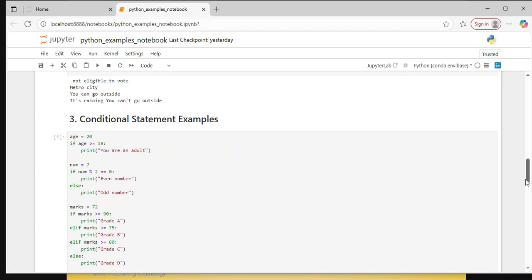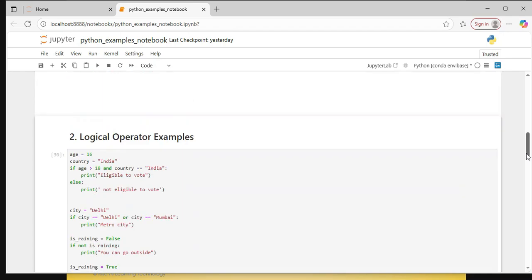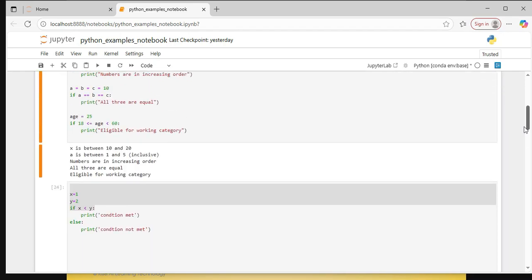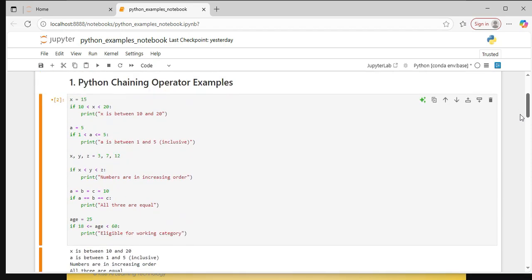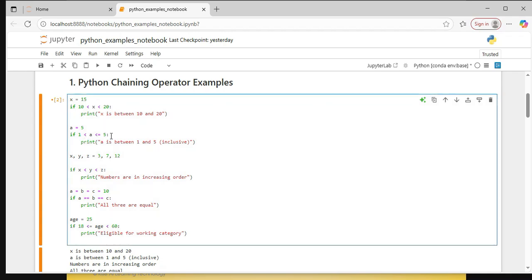One question. Could you scroll up to the chaining operator? Yes, sure. Is there any way, like here we can only apply two conditions, like let's say a is greater than 1 and a is less than 5? Is there any way we can add more operators into the single statement? Yes, you can add it.